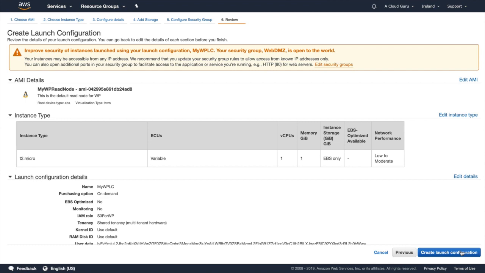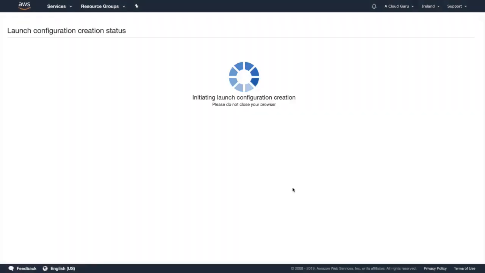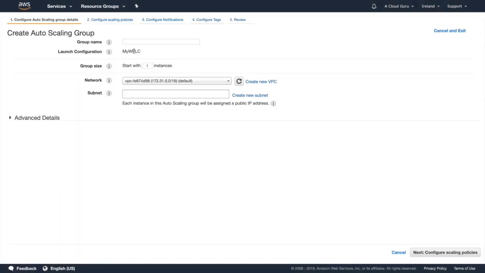So we're just going to be using a T2 micro. We're using our AMI, and it's going to be deployed into our WebDMZ. So next, let's go through, and what we're going to do is create our auto-scaling group. Let's call this My WordPress Reader Nodes. Something like that, keep it simple.